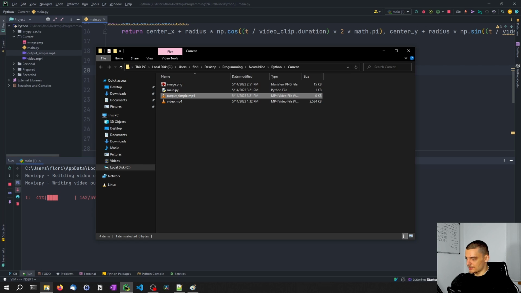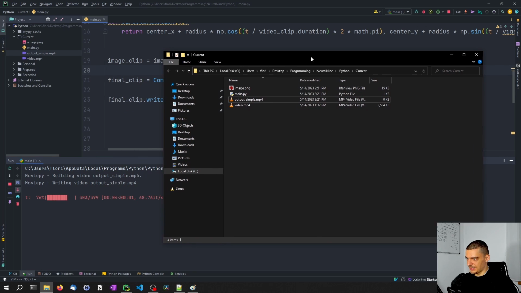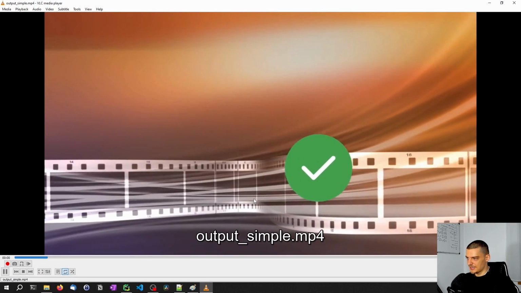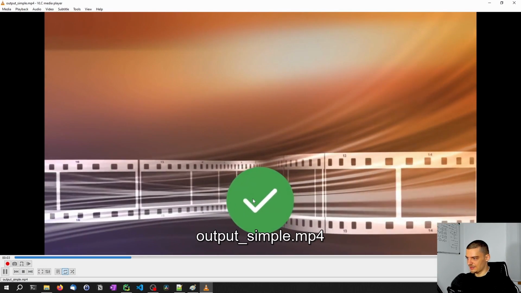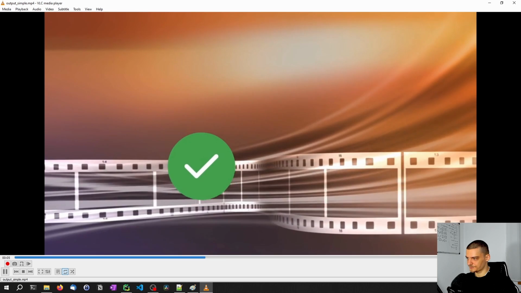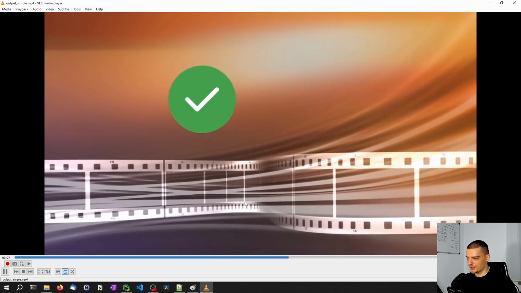So we're going to run this, and then it's going to output, again, actually simple. We should rename this to output circular. But let's see. There you go. You can see this rotation here happening around the center. And this is exactly what we want.